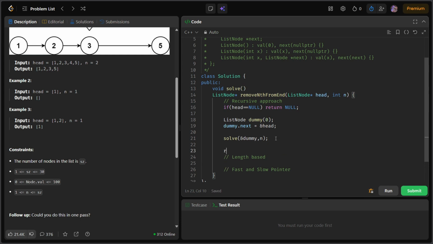After this, we'll just return dummy dot next. So dummy has handled all of our head deletion cases, and okay, so this is for the failsafe case. Next we'll have ListNode star head, or you can write node better, and we can write int and n. Why do we need an & here? Okay, because we have to pass this by reference, not pass by value.